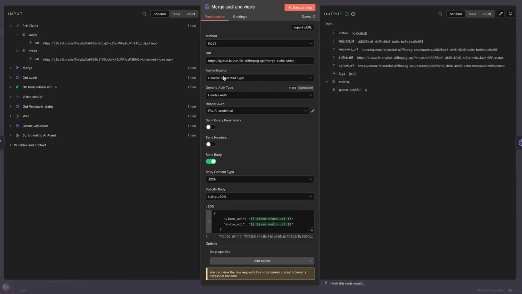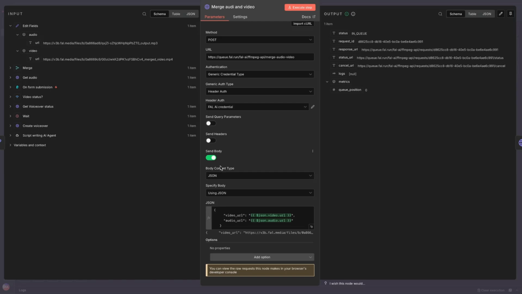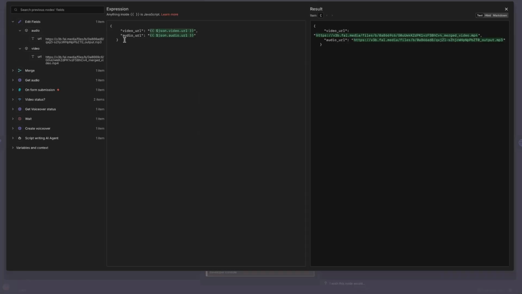We need to put our FAL.AI credential in here. If you've already set this up, it should be in the drop down there. You just click the drop down, select the FAL.AI credential, and we're going to be sending body. And it's a little bit different this time. And again, this is from the API documentation.